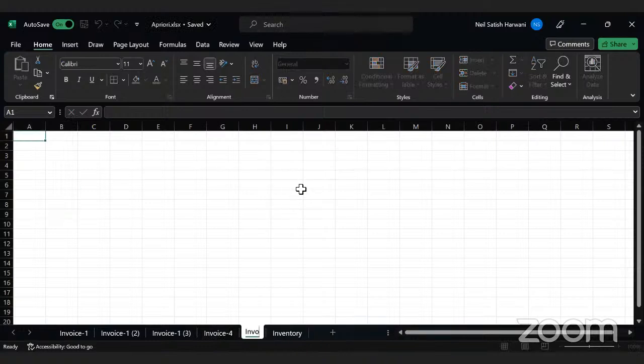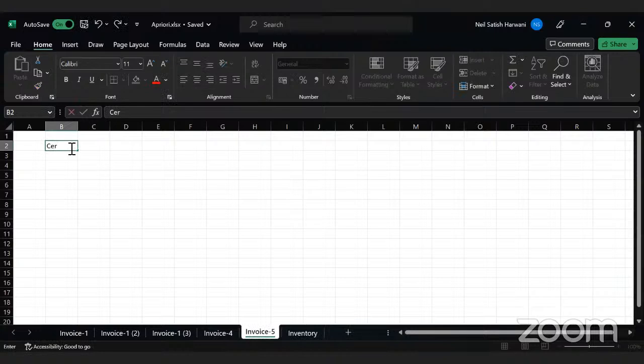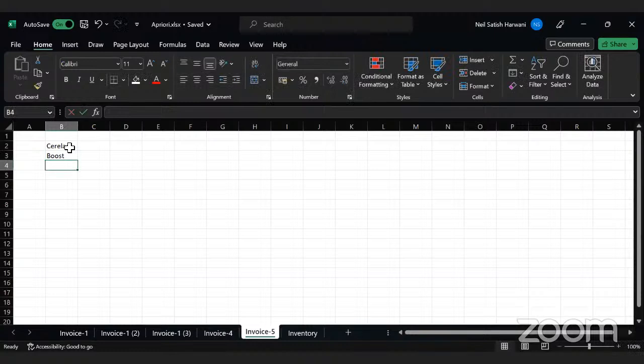Fifth one is kids. So they need Cerelac. Though people say it's not good to feed Cerelac, but sometimes people do buy it. They will buy Boost, okay? Or for that matter, milk, lot of milk, ghee, because they want to give it to kids, right? And so on. So this kind of is the fifth invoice.